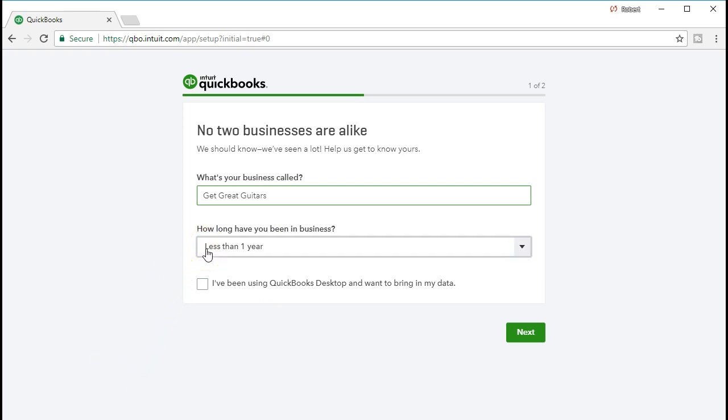We are going to have this be our first month of operations, a business starting out. If you are inputting data from a prior QuickBooks file, there is a process that we can look at a later time on how to do that. And if that is an option, you're going to want to select this: I've been using QuickBooks Desktop and want to bring my data over. We're going to start a new business in this presentation and start it from scratch.